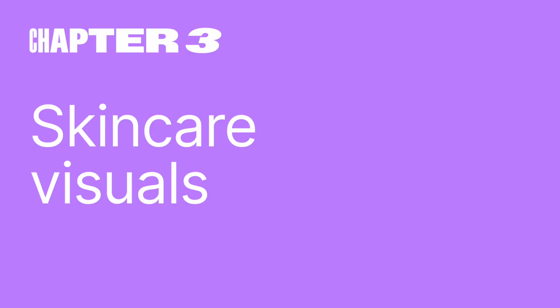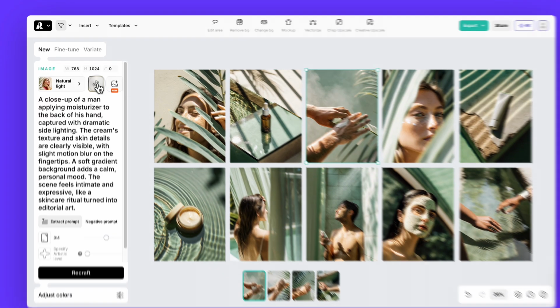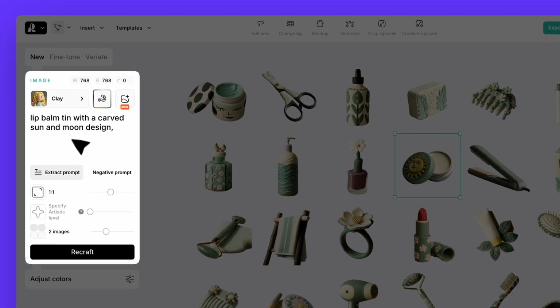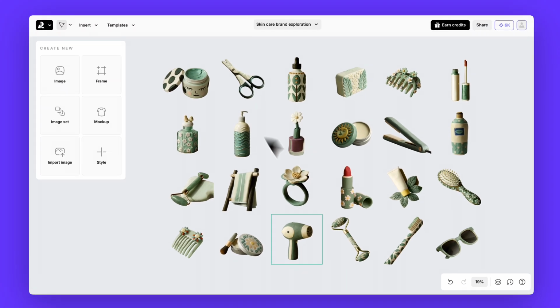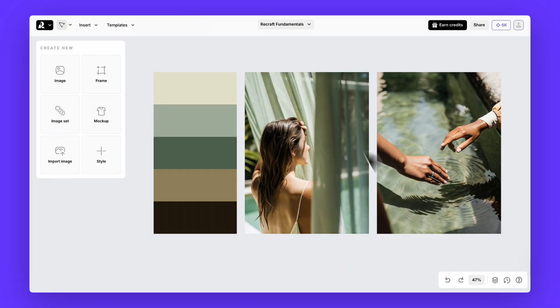Now, to show how flexible this setup is, here's a completely different use case with a new vibe and palette. This time, we also generated a full icon set using the same process. Different style, different mood, but still fully on brand. That's the power of combining custom styles and color palettes in Recraft.